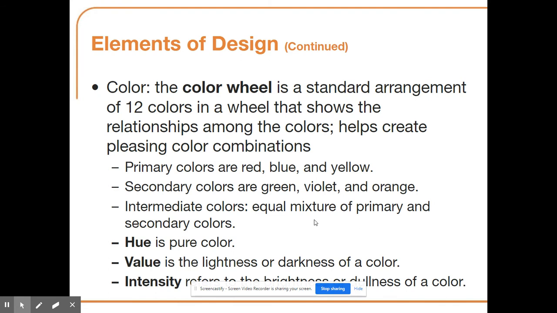The first thing we're going to talk about is color. So, the color wheel is a standard arrangement of 12 colors in a wheel that shows the relationships among colors. And this is going to help to create pleasing color combinations. You want to make sure that in order to make your displays visually appealing, you're utilizing a good combination of colors that are going to complement each other.